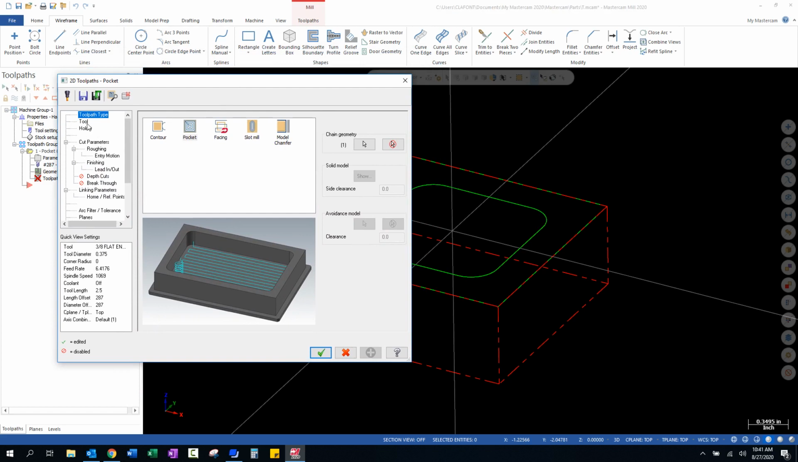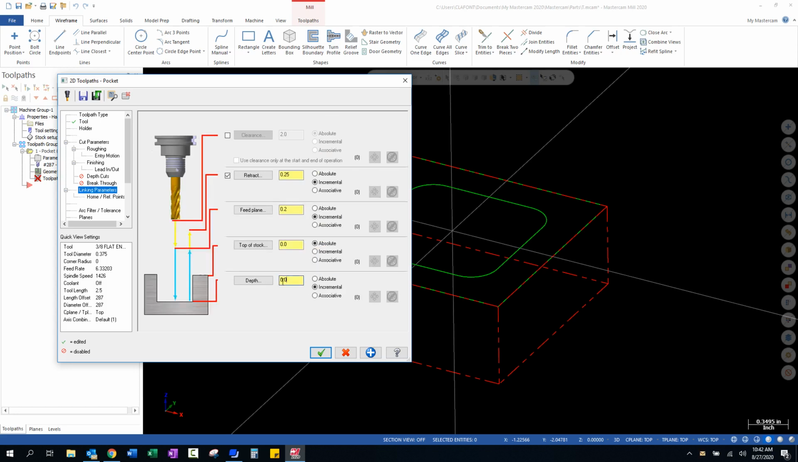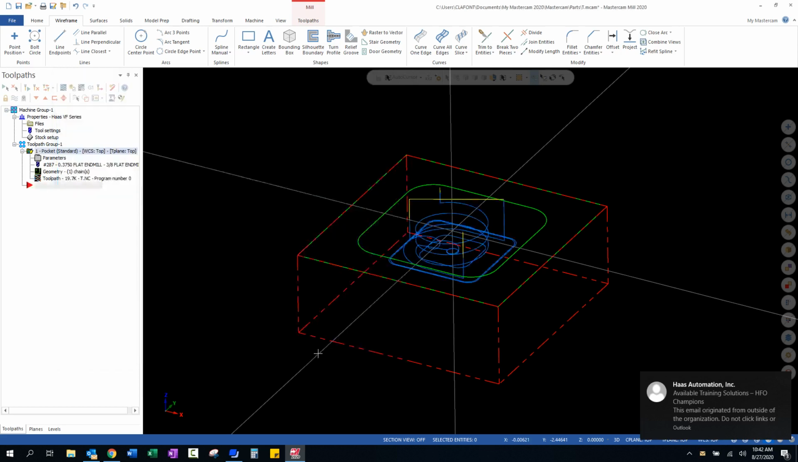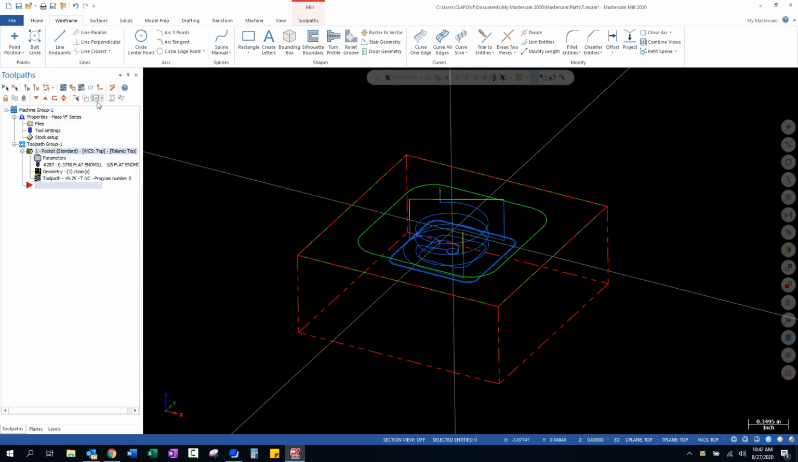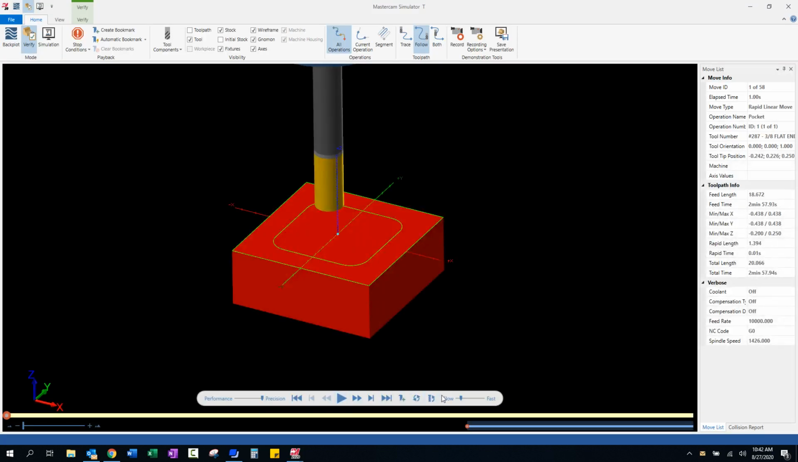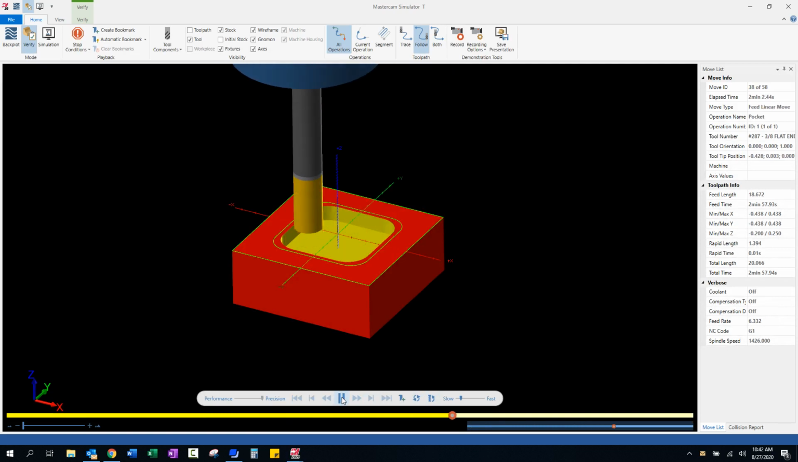I'm going to keep this pretty short and sweet. I'm just going to grab my 3/8 flat end mill, jump down to linking parameters, and put a depth of -0.25. Okay, there it is. We'll watch that and verify real quick. Just make sure that's slow. Okay, and we can see the end mill creates a toolpath to cut out the pocket.